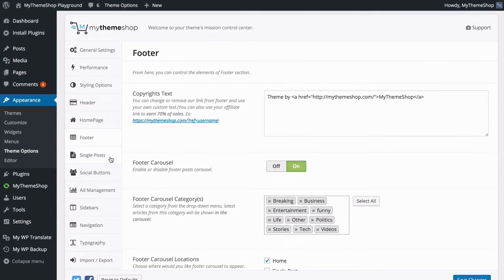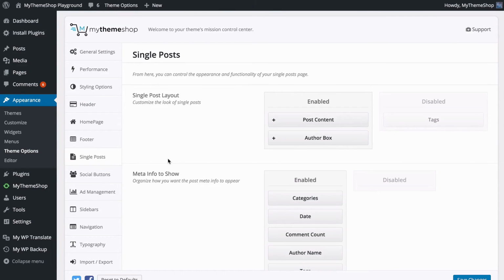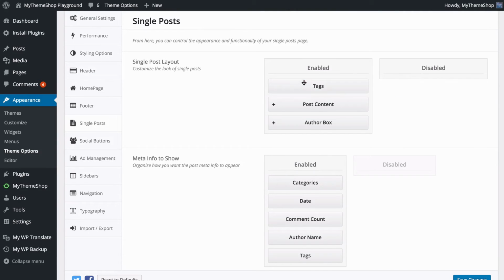Next up then, we can have a look at single posts, and here you can control the appearance and functionality of your single post page. This includes the single post layout, and here you can customize the look of your single posts. You can drag and drop these in order to get them displaying how you want. So I might have the post content first, and then tags, and then the author box.